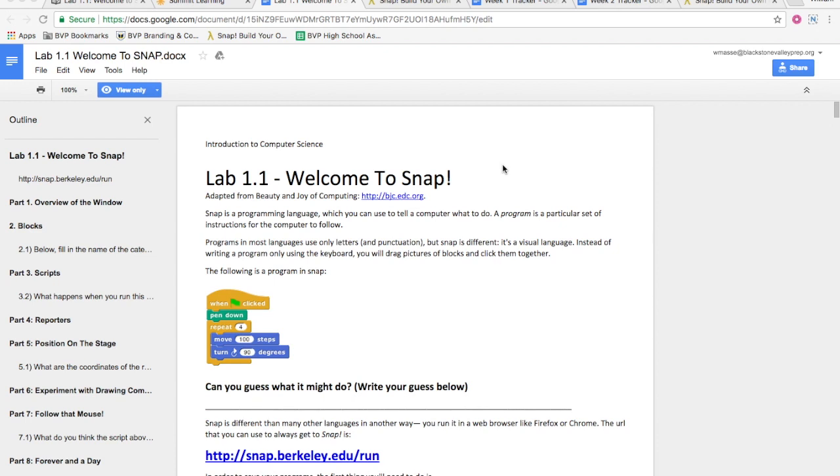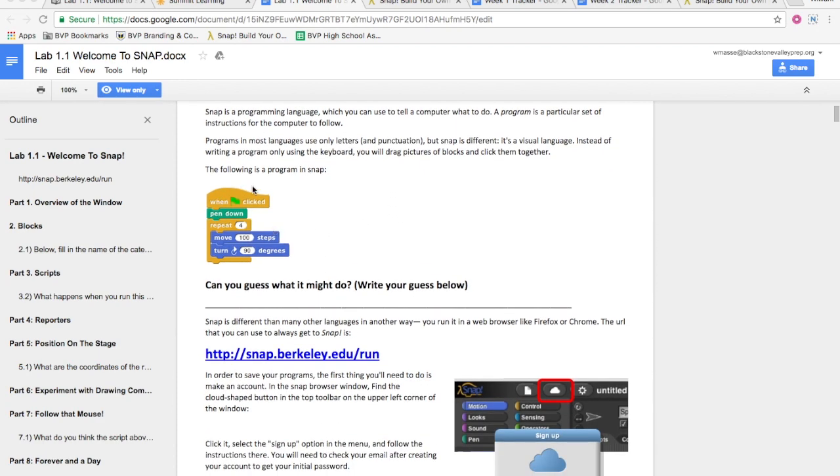So in this video, I wanted to go over just a small part of Lab 1.1, Welcome to Snap, that a lot of scholars get stuck on. For most of Lab 1.1, all you really need to do is follow the instructions, put some code into Snap, and figure out what it does.